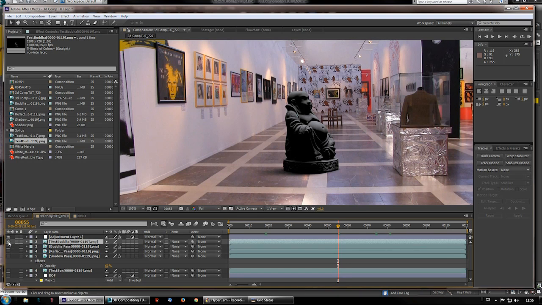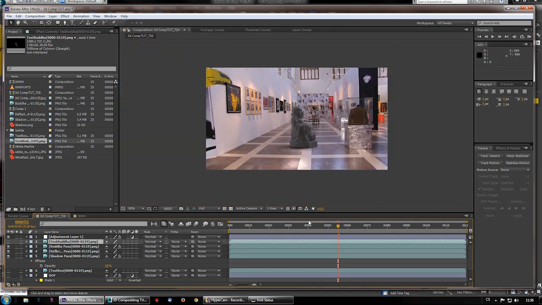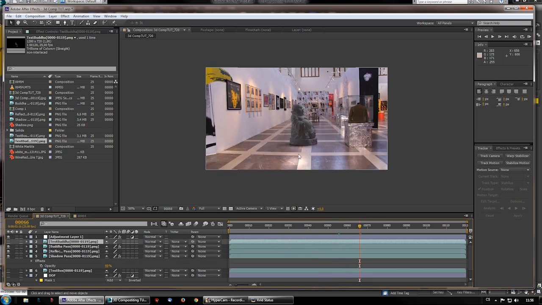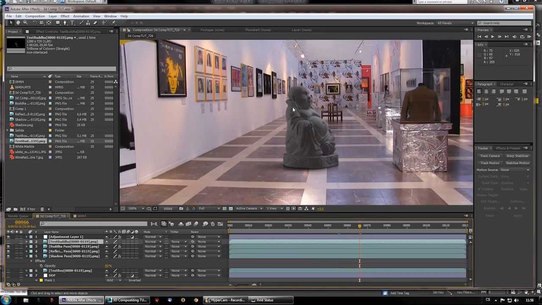It just looks like someone stuck something over that footage. So, okay, the way you recreate a more seamless and more pleasant looking effect is by recreating the indirect illumination of the scene.